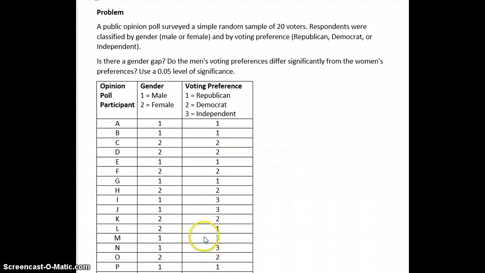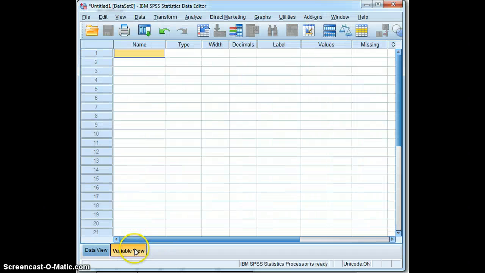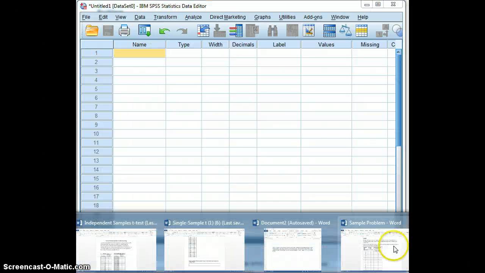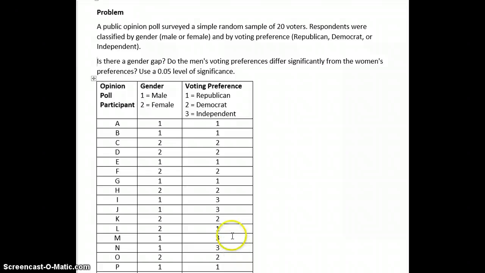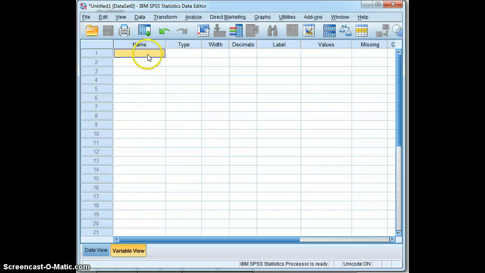So to begin, we will input these two variables, and we'll go to variable view. Our first variable is gender, and it has two levels, male and female. We'll show you how to put that in here.